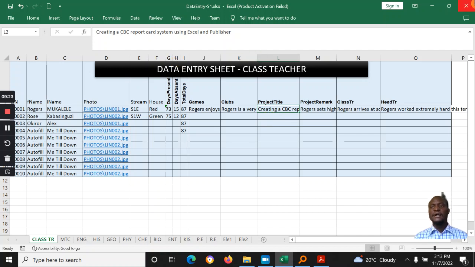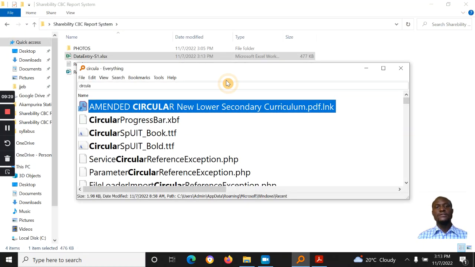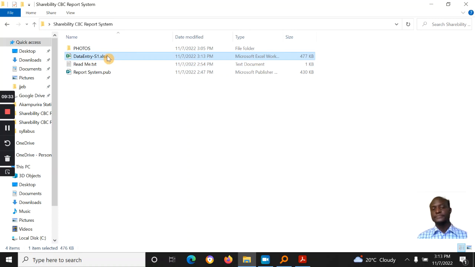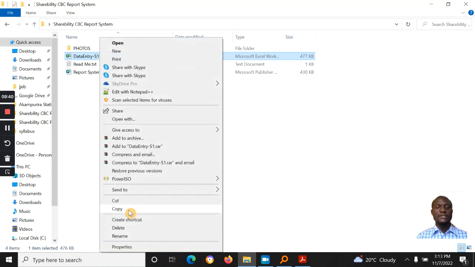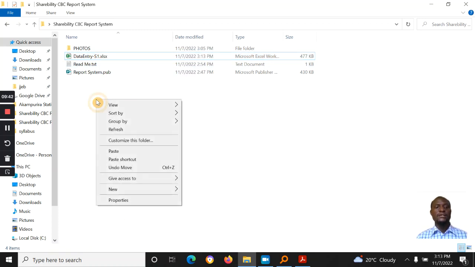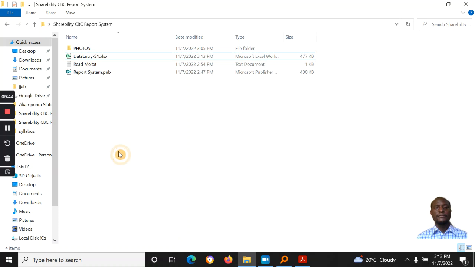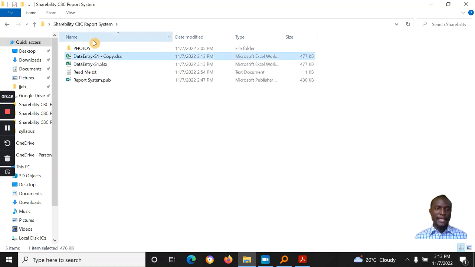Okay, so after that, you save and you close. So this is called data entry senior 1. After that, if you want to create for another class, maybe senior 2, you just copy that and paste, make a copy, and then rename it and call it data entry senior 2.